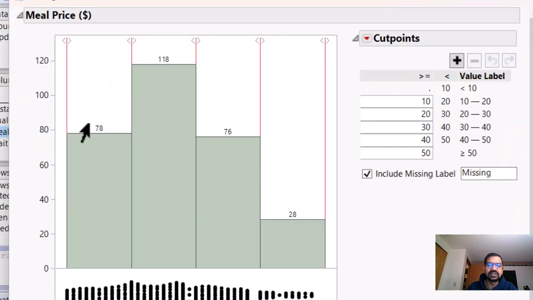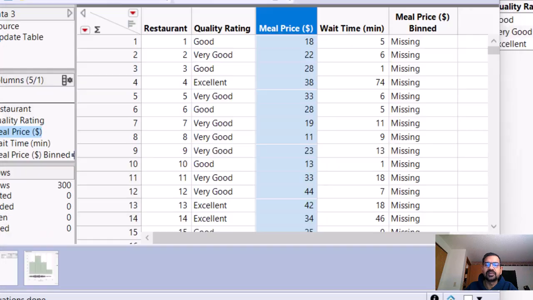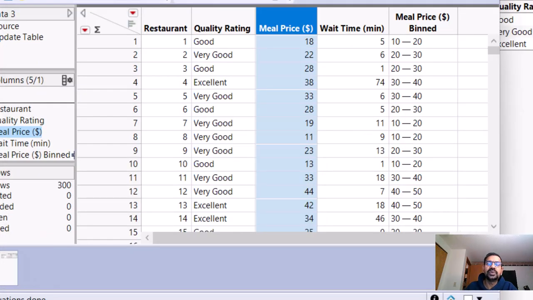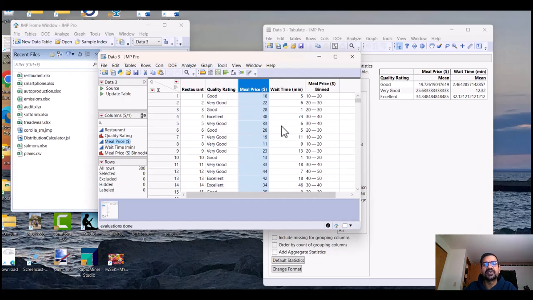If we wanted $5 or $15, we can either type in here or we can adjust with these handles. But this looks good the way we want it. We click on Make Formula Column. And now we have a binning column for our prices.